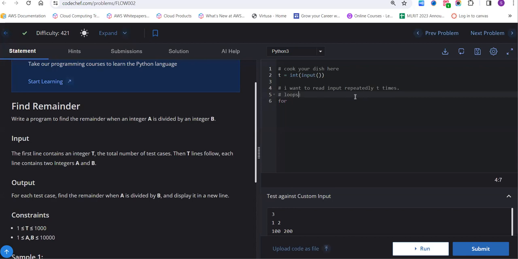Let us say we have for loop, while loop, do while, and so on. But let us use a for loop now. We can implement this using any loop. Now let us consider doing it with a for loop: for i in range of t. Why do I need to take range, sir?